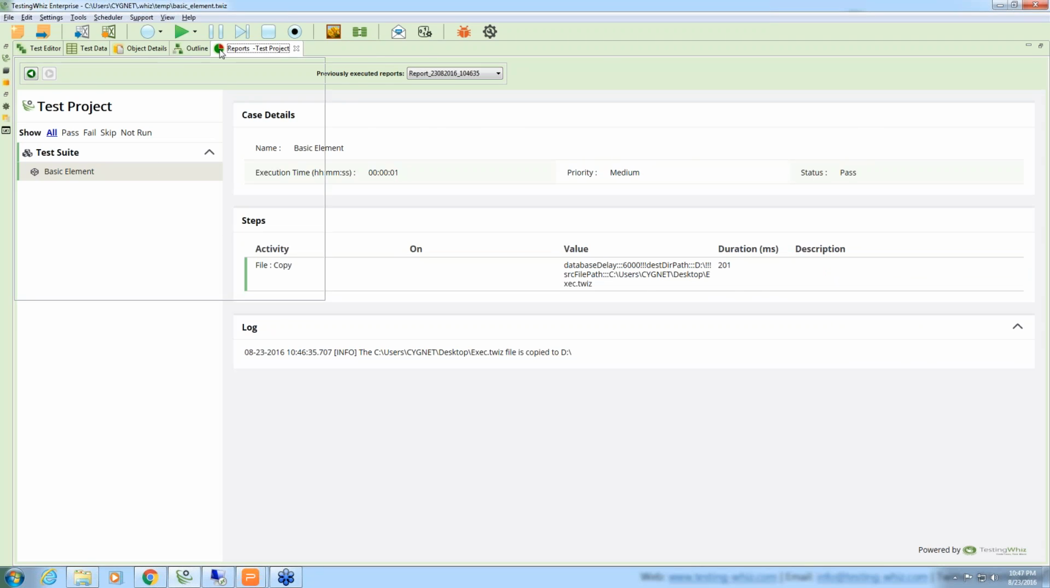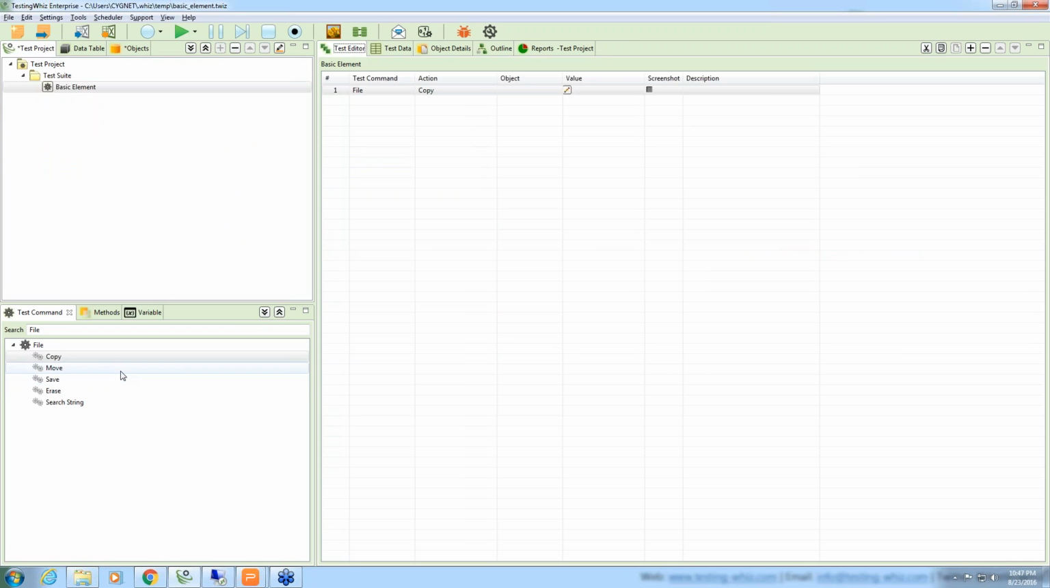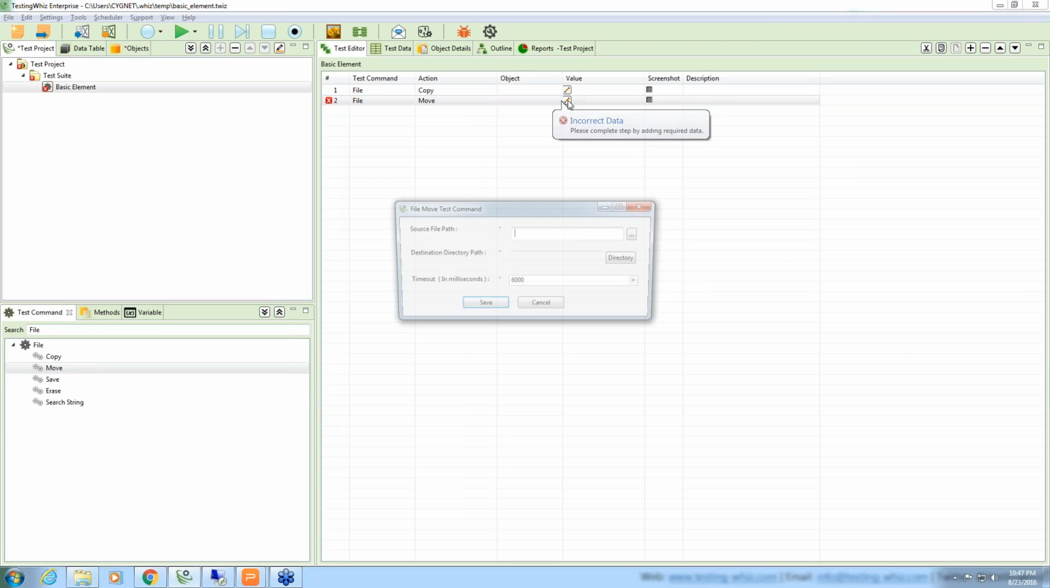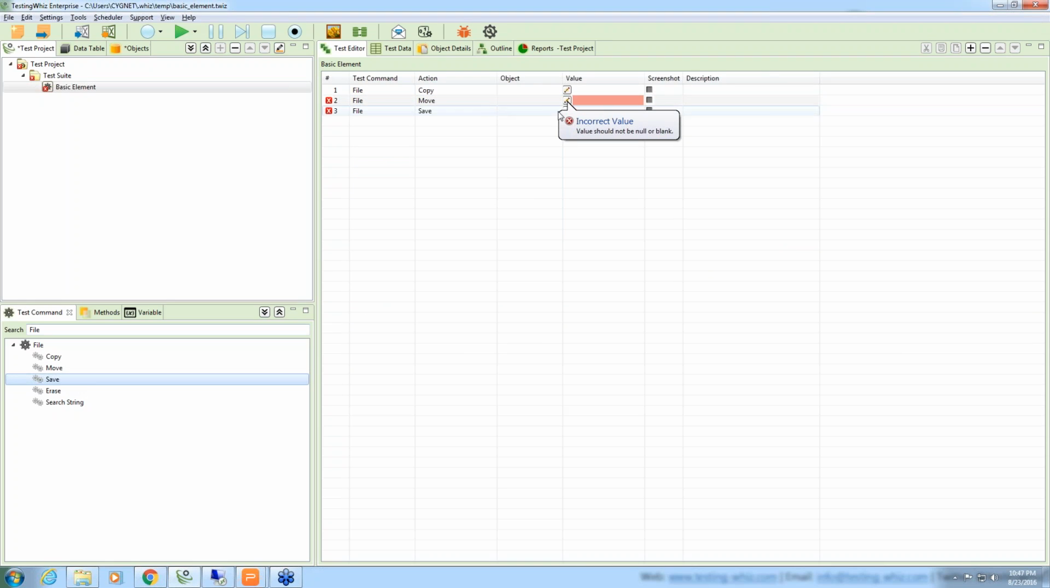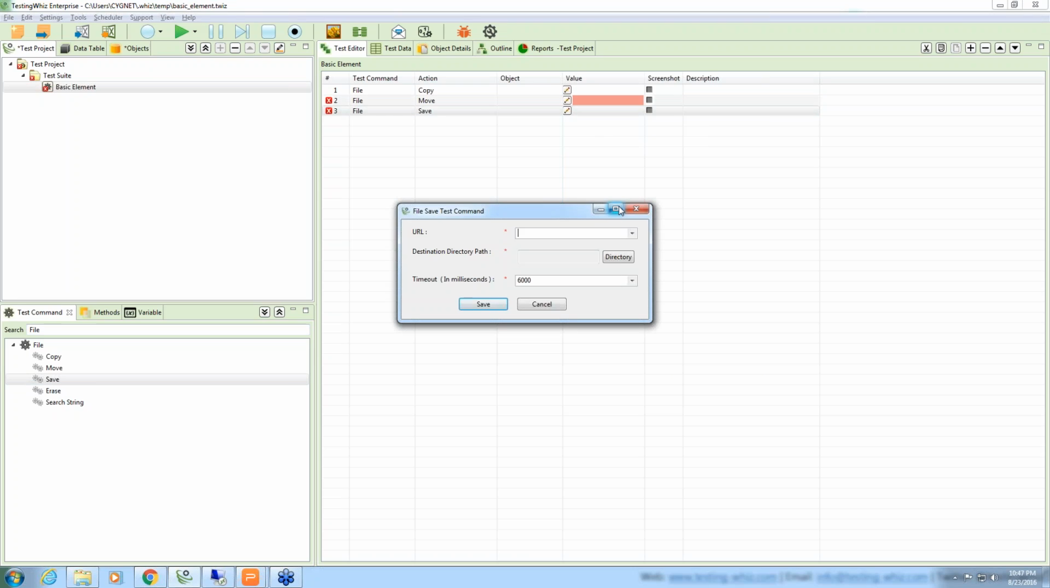Similarly, the next option you can see is to move that particular file. Let's say if you want to move that particular file from one folder to any other folder, you can do it easily. Or else if you want to save a particular file from a URL, that is, you want to download a file from a URL, you can easily do that.